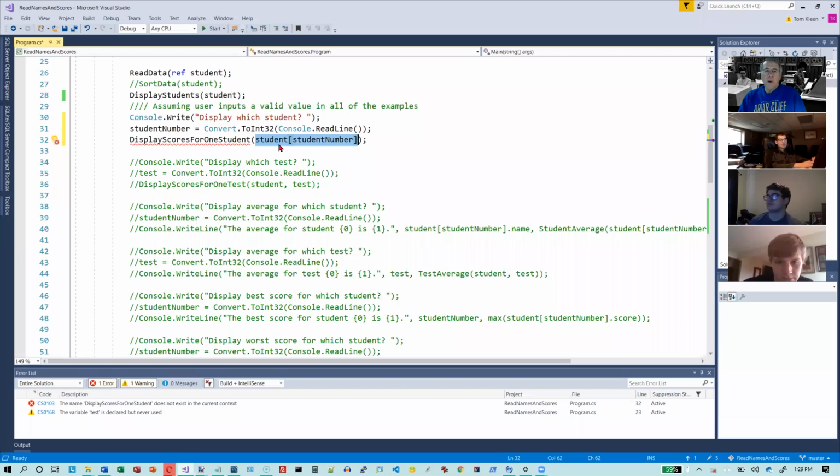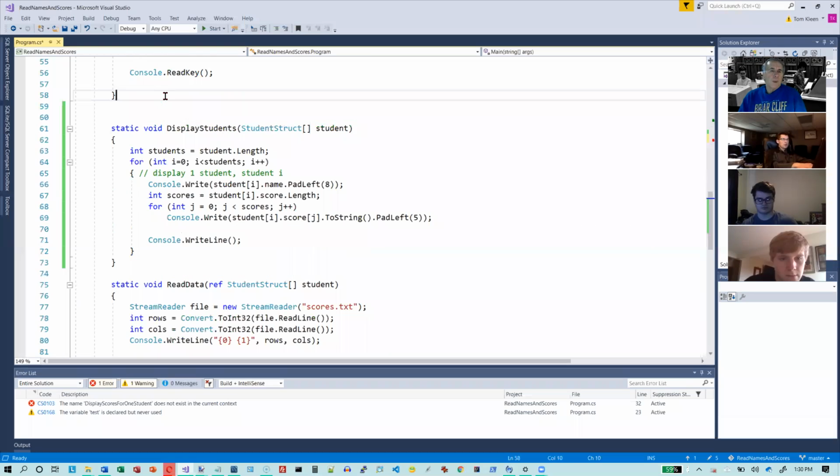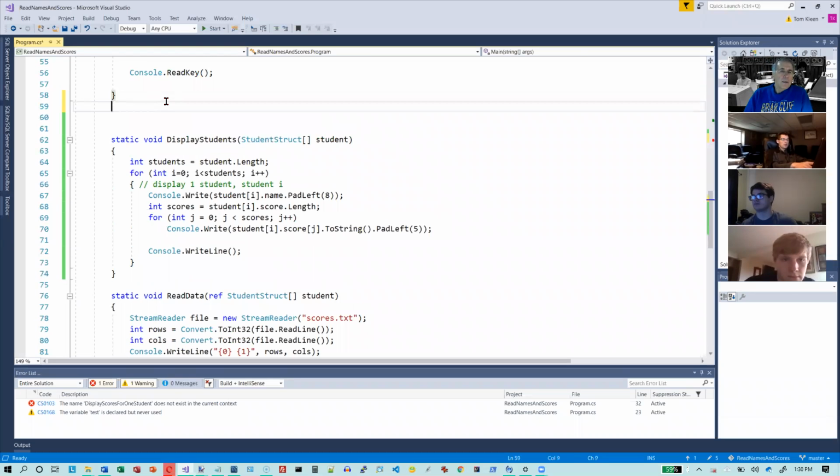So if the type of one item in the array is going to be student struct, then that's the way we have to write up our function. So let's take this code right here and copy it. And then let's go down just below main.